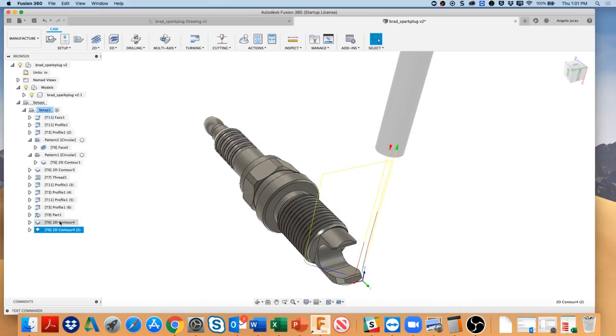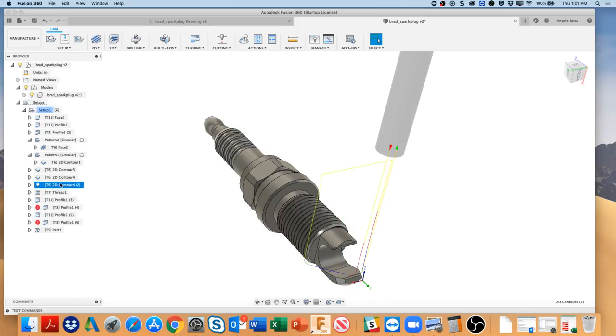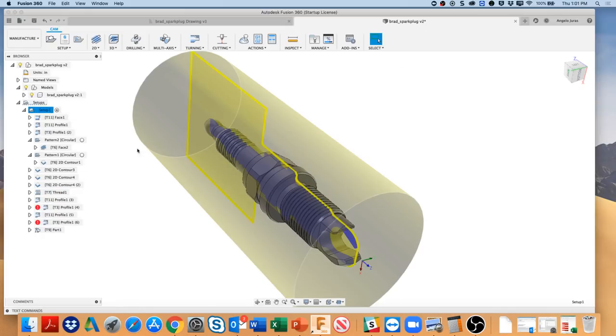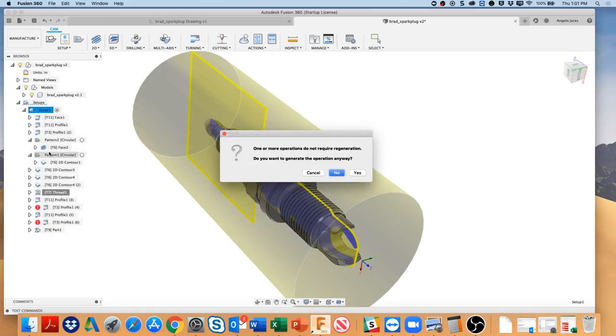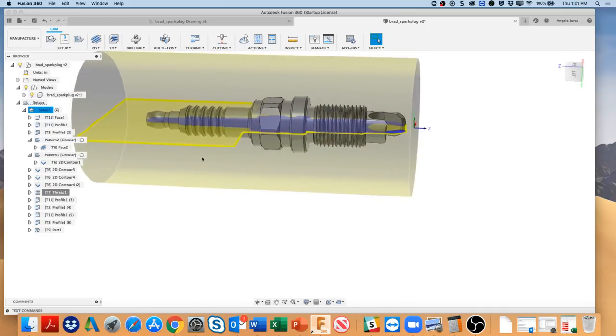So now what I'm going to do, I'm going to drag this guy up here, and we'll move this guy also here. So there's that, that, and that. I will regenerate the ones that got dirty. I'll hit no over here. And then now the part's done, I need to post-process.